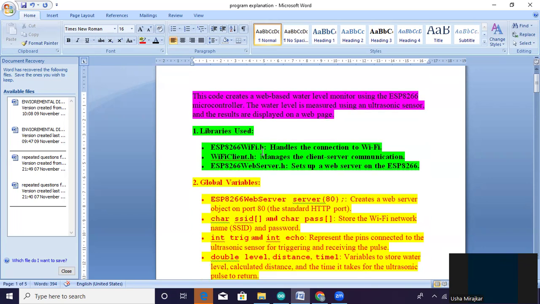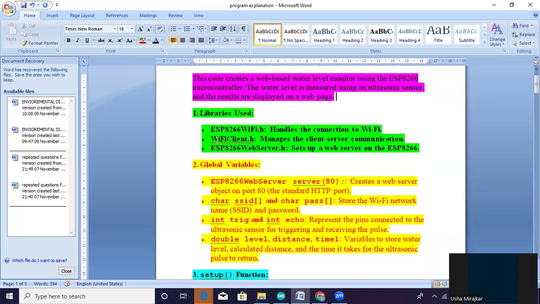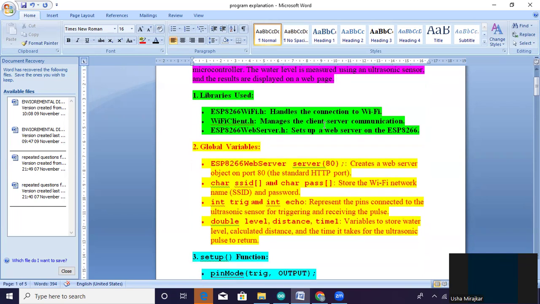ESP8266WiFi.h. This particular library handles the connection to the Wi-Fi. Next one is the WiFiClient.h. This manages the client server communication. Next one is the ESP8266WebServer.h. Sets up a web server on the ESP8266. Now these are the libraries used here.